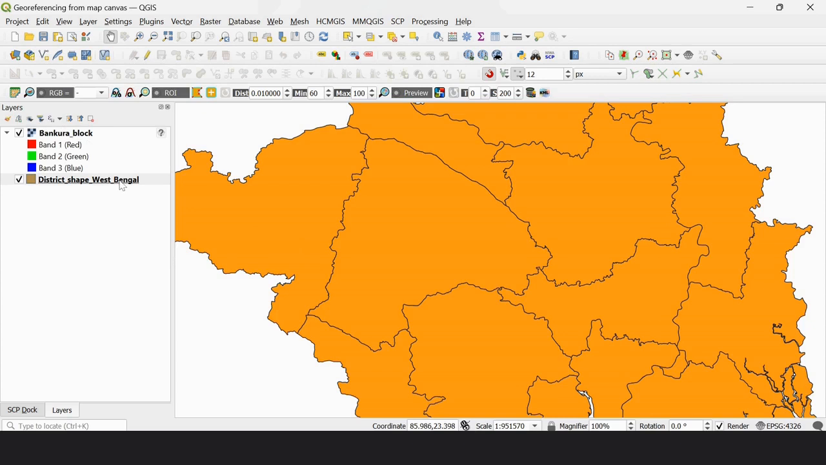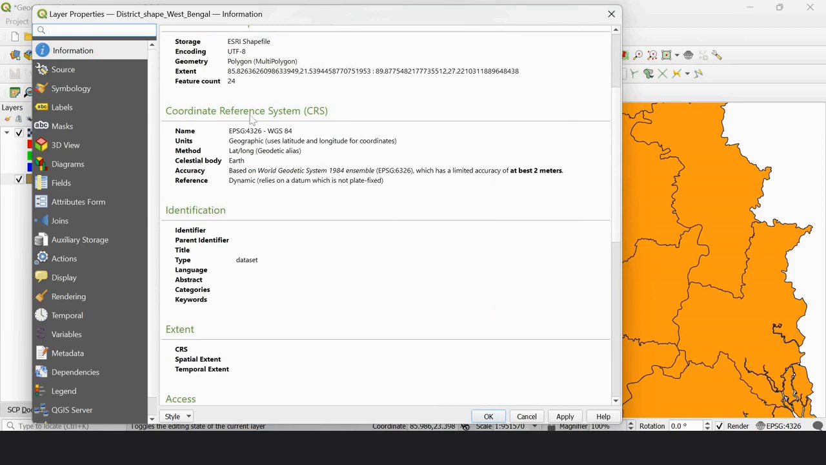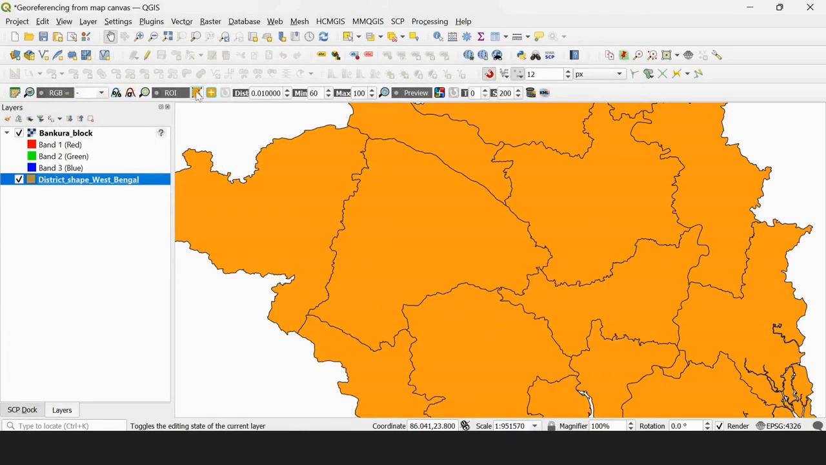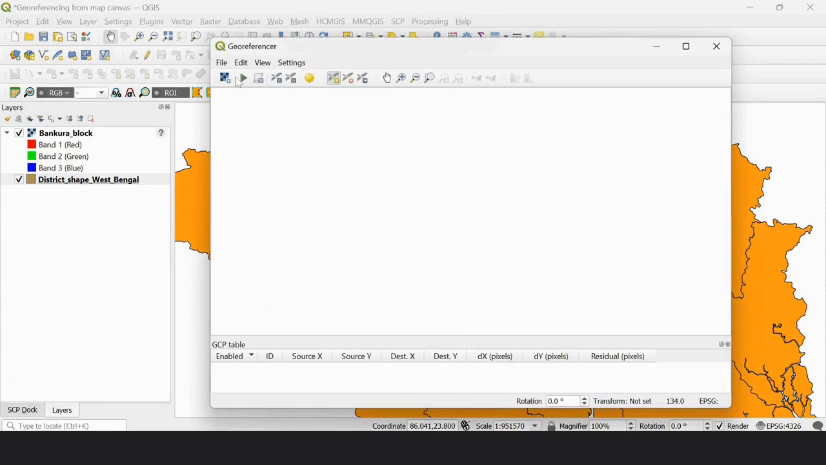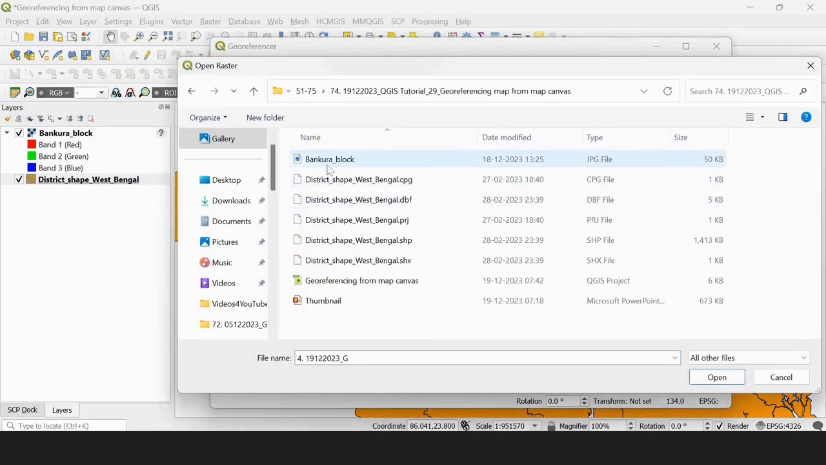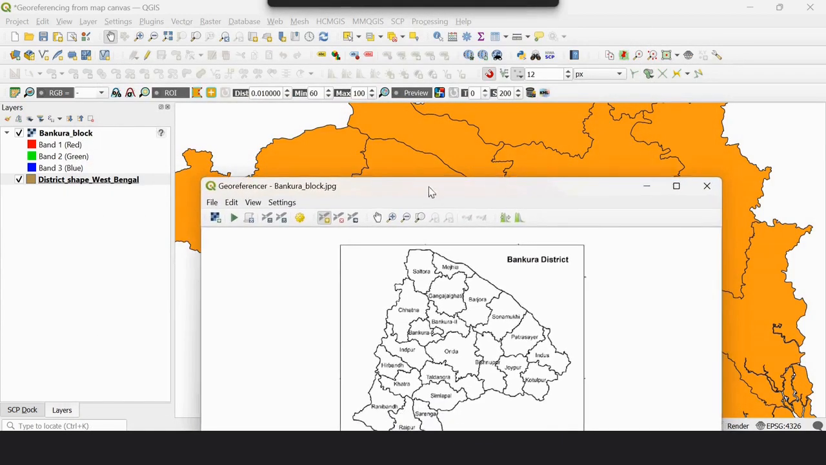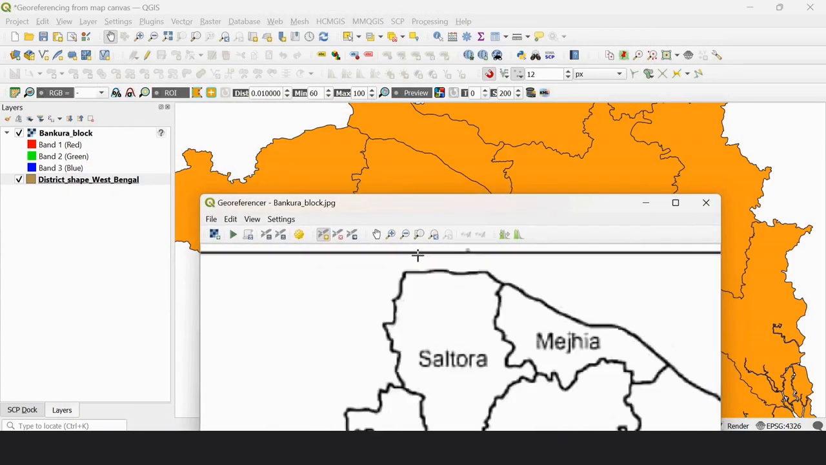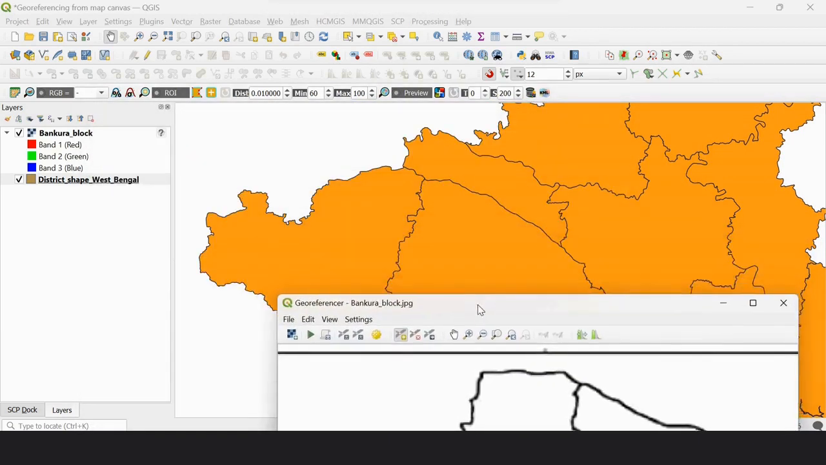block map. Before that, I also go to the properties here and see the projection system. You can see that the coordinate reference system is geographic, latitude and longitude. So first, as you know, load this Bankura block map here, and I can select this point.